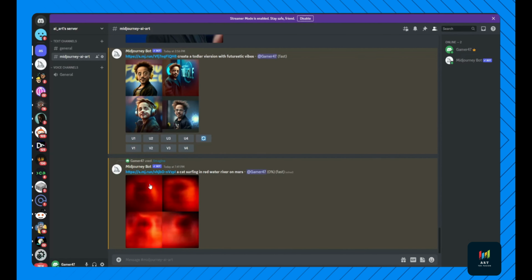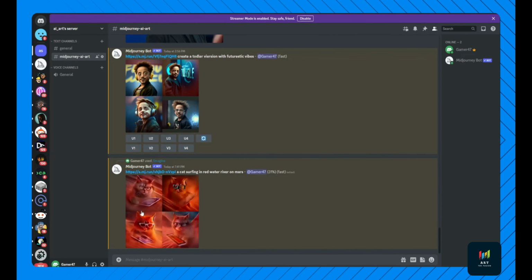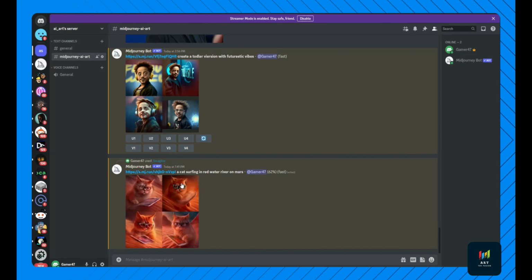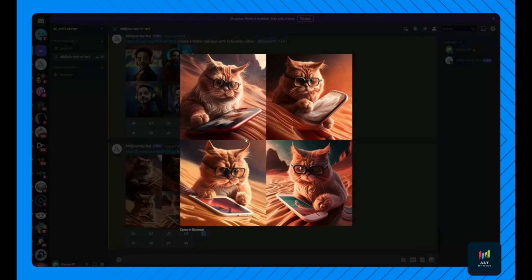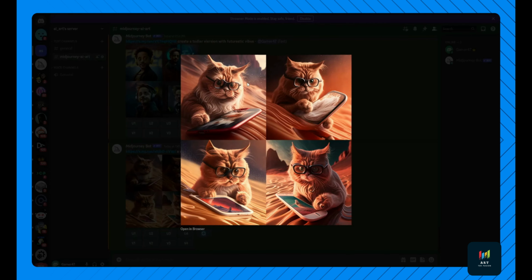So you can see it has started generating the image for us, and it will take 2 seconds to generate the final output. So you can see we have added input as a cat surfing in a red water river on Mars. So over here you can see here is the final output that it has generated, and you can see there is a cat and it is wearing specs. Also there is a smartphone, and the atmosphere is of Mars, which is red, and you can see there is also a red water material that is present over here, and the cat is trying to surf on this particular water, and the river is also having red water.